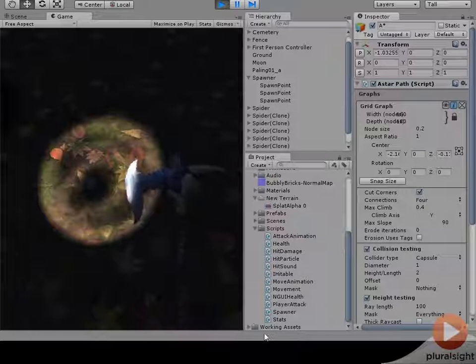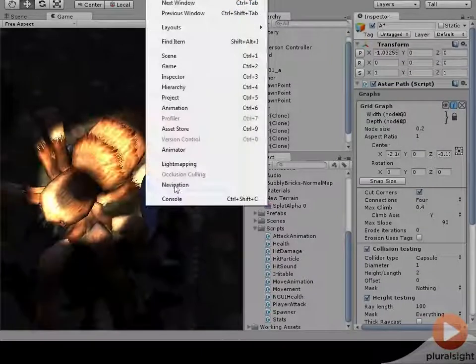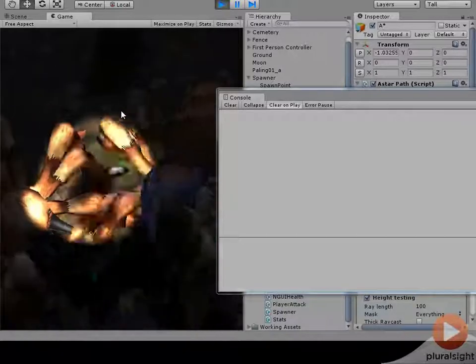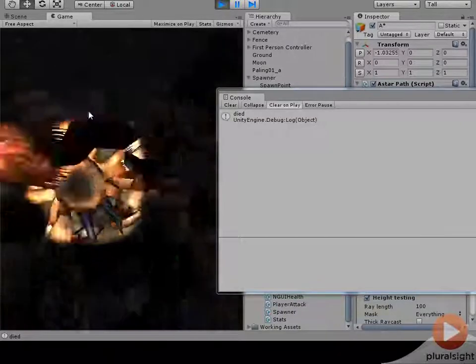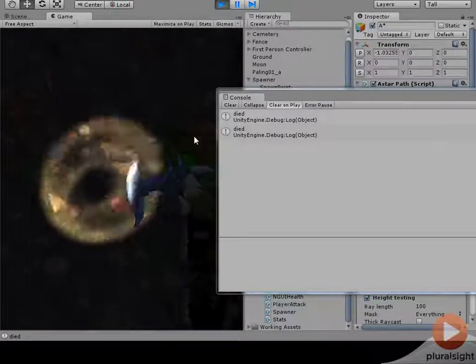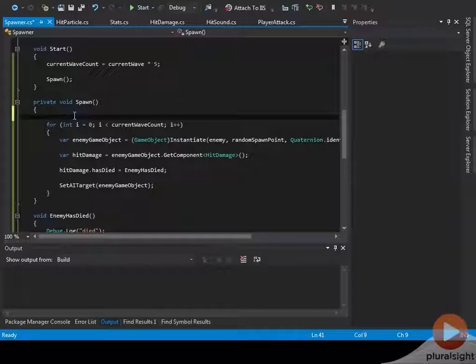So let's bring up the console, and let's try to kill some of these guys. Died. So it seems to be working. Now inside our spawner, I'm going to set a debug for spawn so we know that the next wave or current wave is starting.